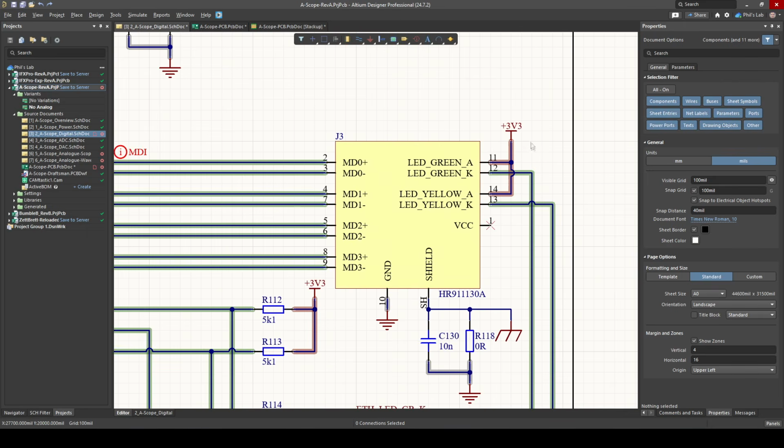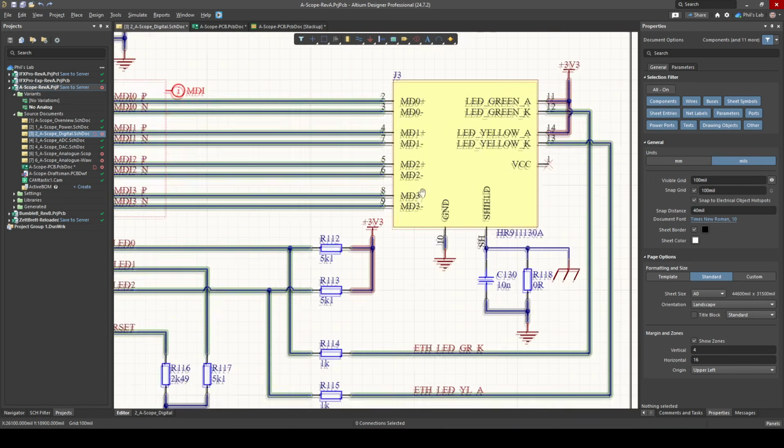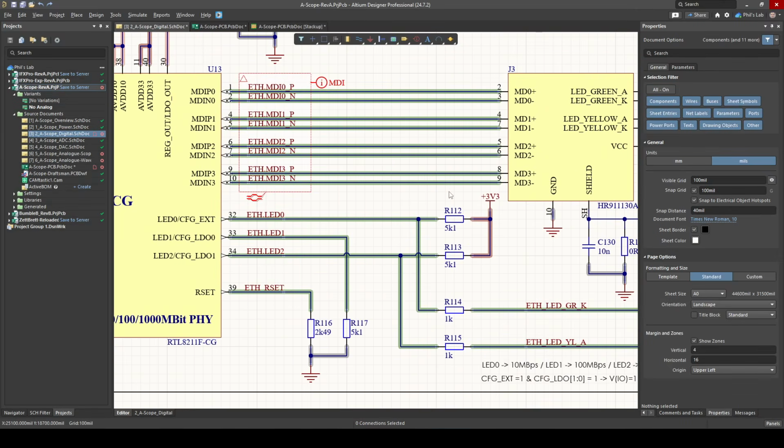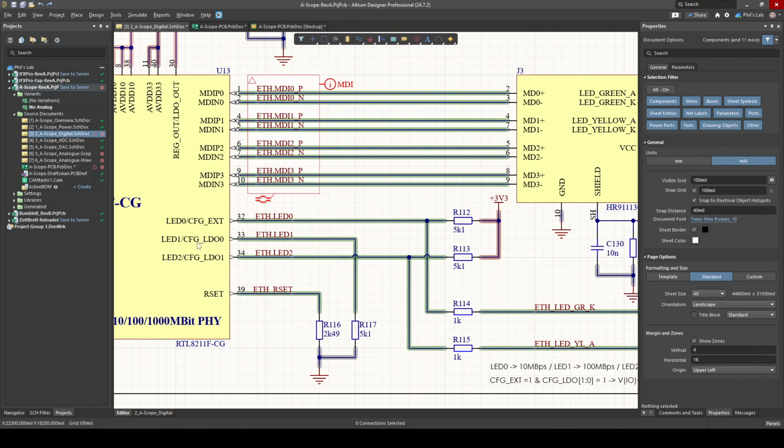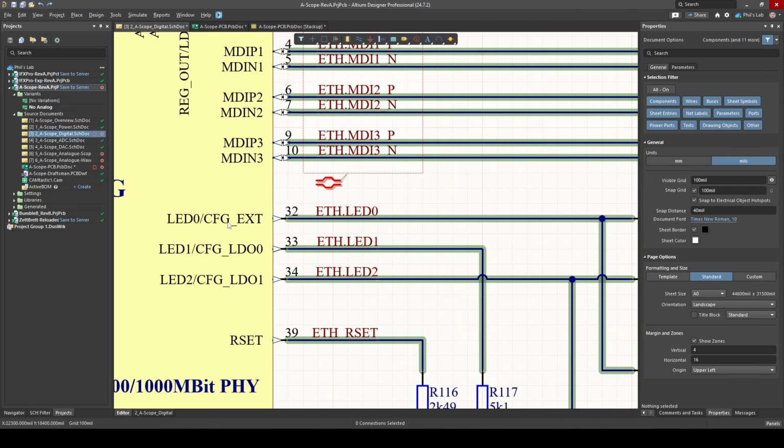The LEDs themselves, we have the anodes and cathodes. The anodes are tied to the 3.3 volts, and the cathodes are tied to the LED driver pins of the physical layer. We have 3 LEDs, and we can look at the datasheet what they mean. They tell us the speed or link status, but also, again, because of this slash, they double as strapping pins. So they set, for example, LDO voltages, what the external supply voltages are, and so on.